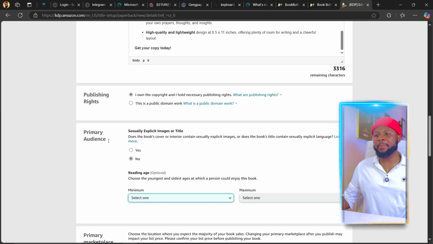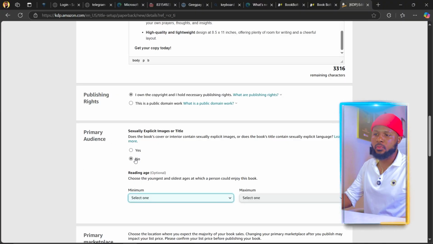As long as you're using BookBolt, you own 100% rights to your book, and that is another reason why I love BookBolt so much. So here, primary audience, sexually explicit, of course, we select no.